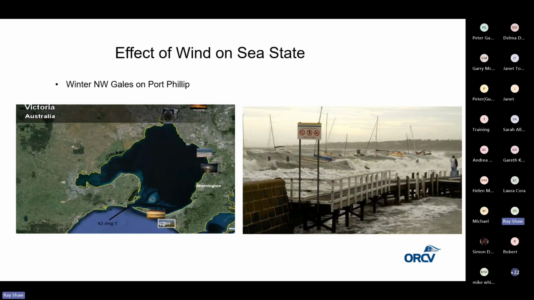Here's a good example. We know in winter the prevailing winds here can often be northwesterly, and so you can be up in the north end of the bay with quite strong northwesterly winds, even a gale, and then the waves are not too bad. But down in the southern part of the bay, Mornington, it can be pretty severe.